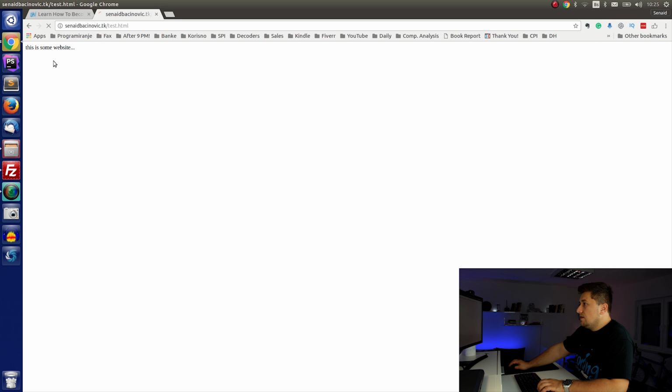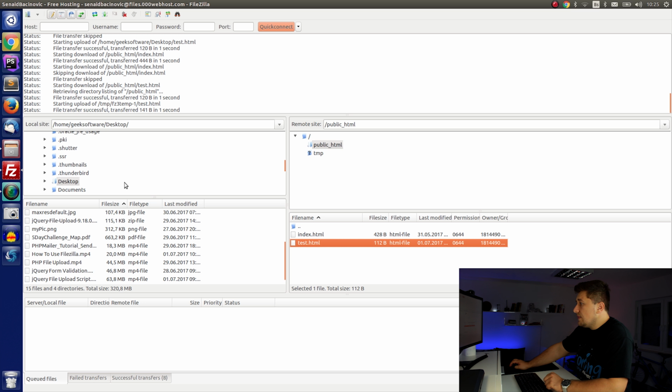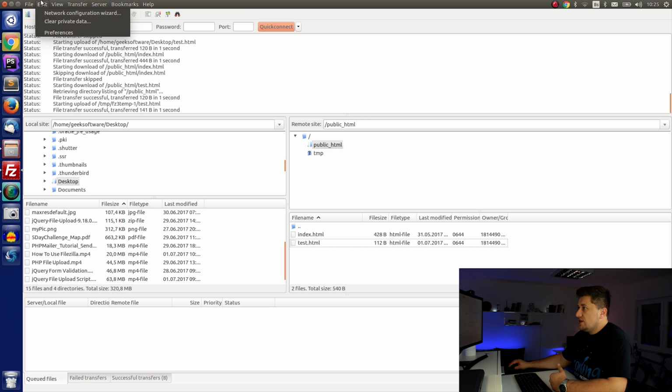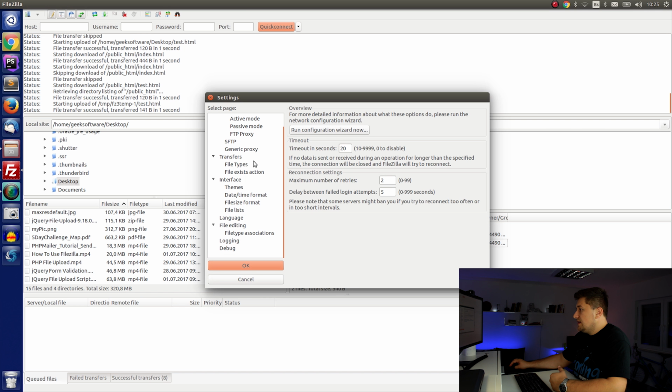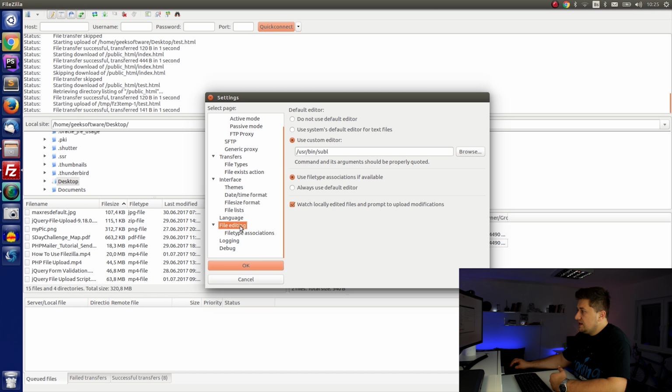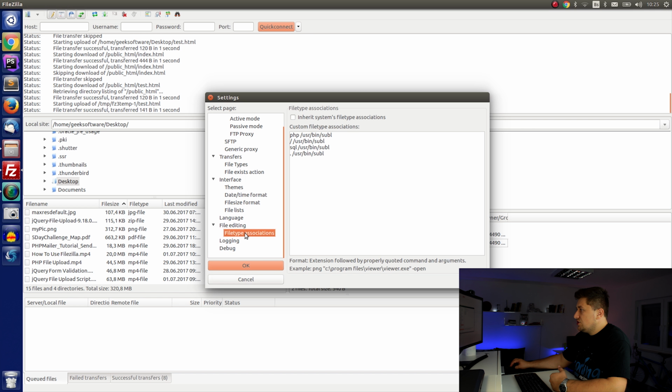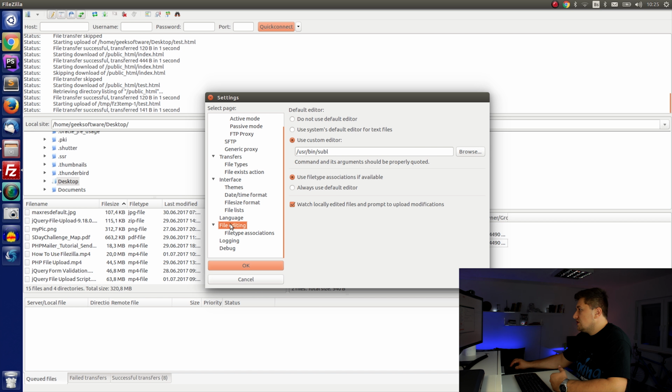So if we go now, you can see here is a new version of the file. Sometimes it will open in a different editor than you want, so you can change the editor by going to edit, preferences, and down below you have file editing and file type associations. So you can go to file editing and here choose the editor that you want to be default.